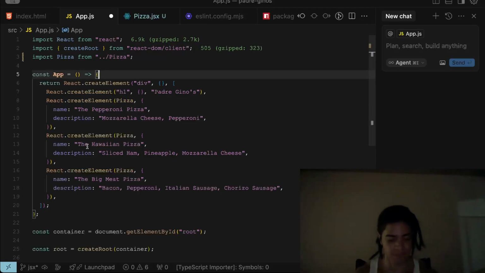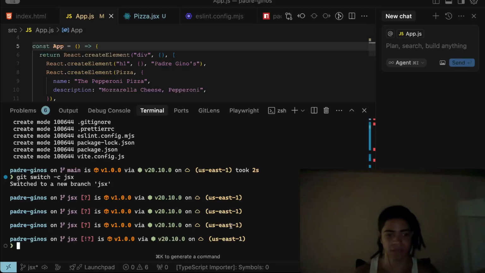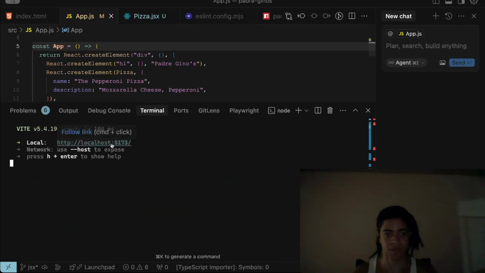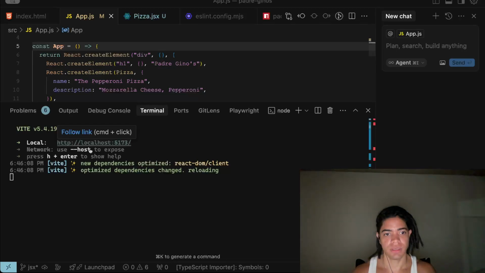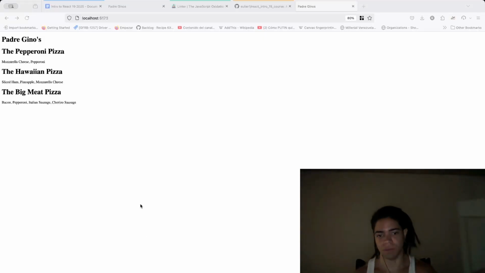All right. Good, good. So if I'm going to run this, say npm run dev, and navigate to the website, as you can see, now it's rendering the proper way.